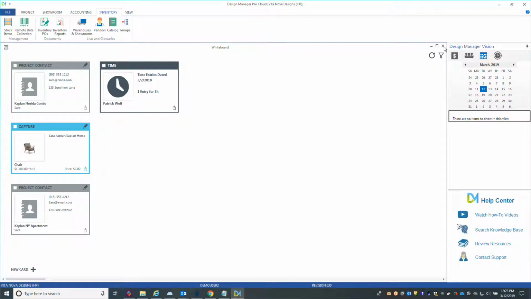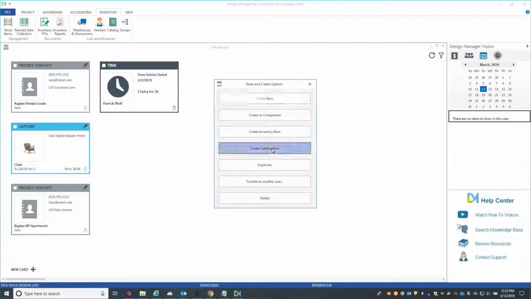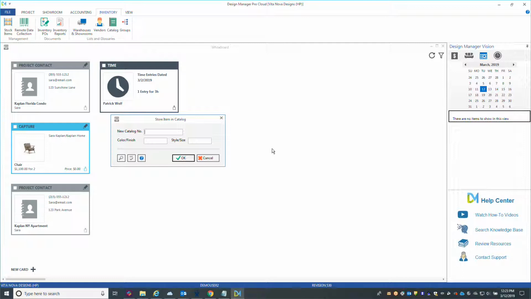Now, we will go back to the whiteboard to create a catalog item from an item card. Select the More button to see your Share and Create options. Then choose the Create Catalog Item option. Enter a new catalog number and a color finish or style size if desired.